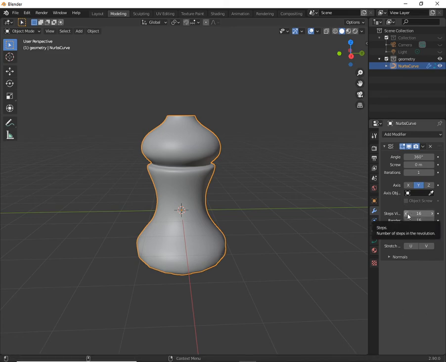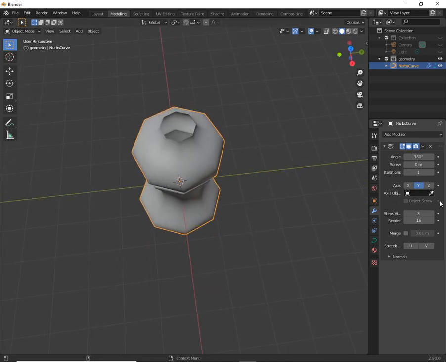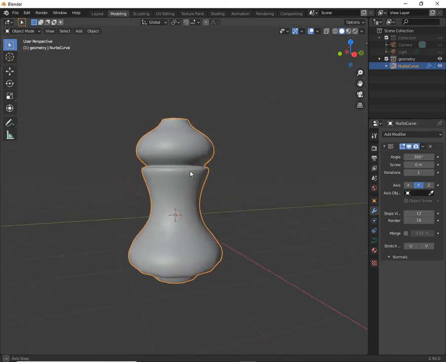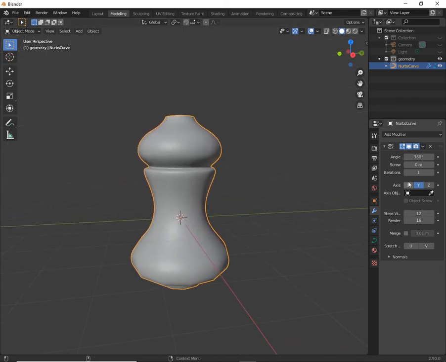One is steps variation. So I'm going to turn this down. You see how this is your divisions around this way? So I want that to be maybe like 12. But this division is actually not in here, right? Very dense. So we actually want to go from the blue wrench to the green curve, right? Because remember, this is a modifier applied to a curve.